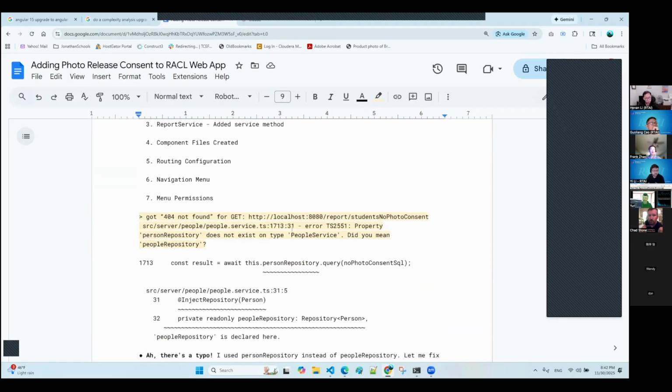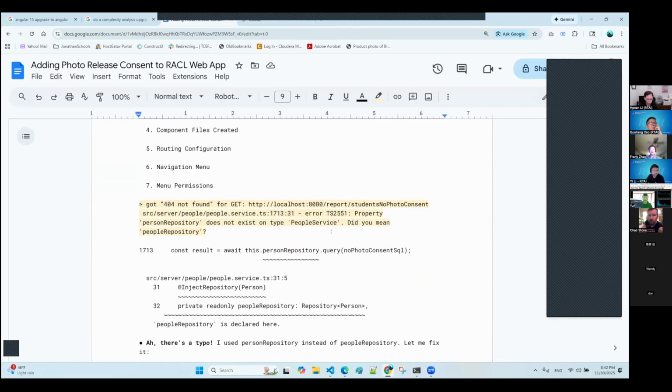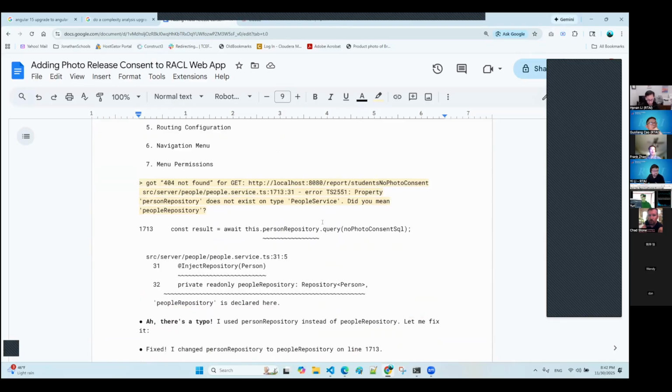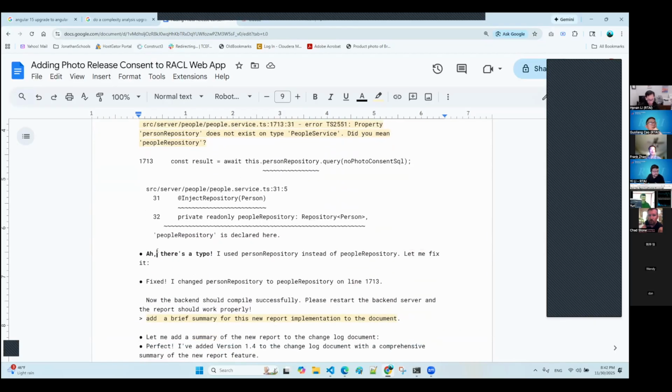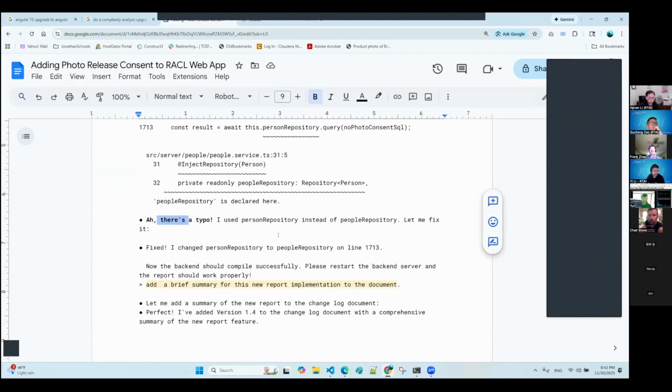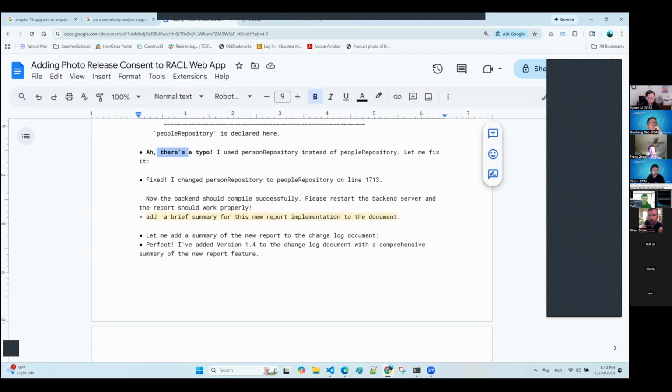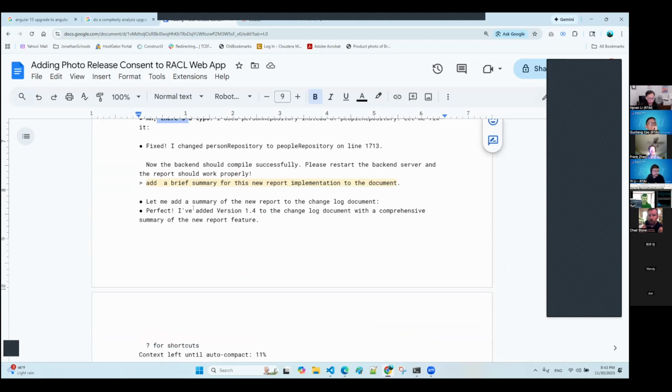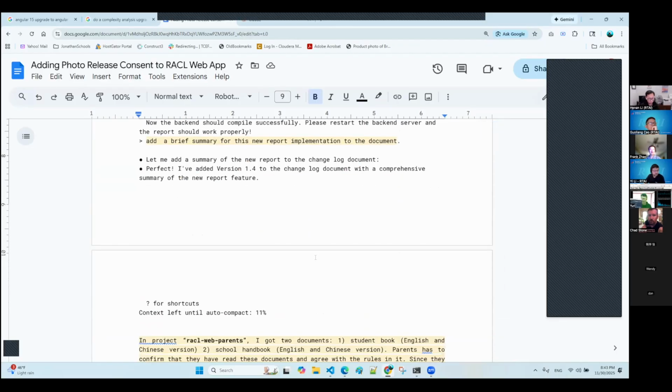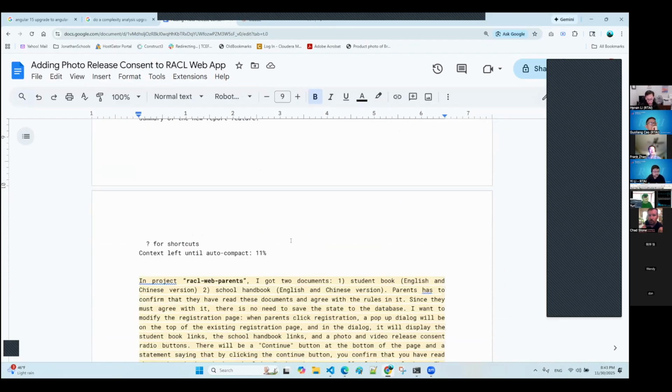And then I found another error here. Suddenly I got a 404 error. It looks like the AI even said it made a typo. It's interesting. I thought AI could be very precise, but the typo still happens. And then I also keep asking it to summarize what it found.